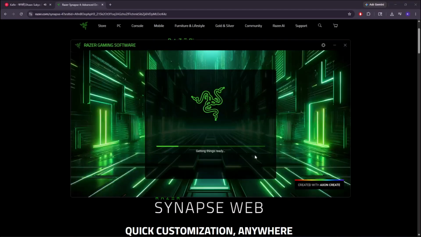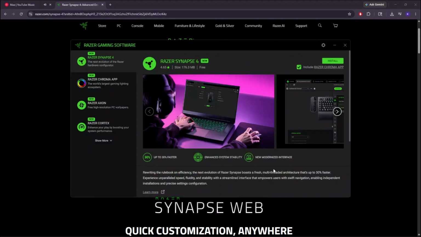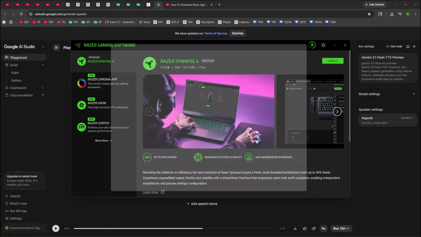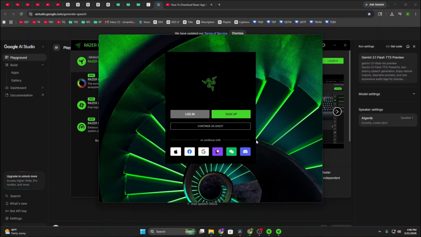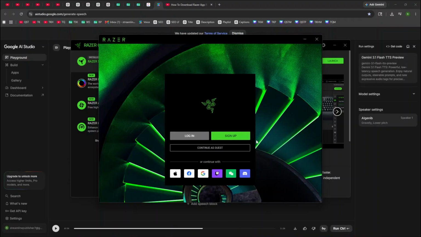Now follow the on-screen steps to install Razer Synapse on your system. Click Continue, then select Razer Synapse from the left side and press Install in the top right. Once the installation is complete, click Launch to open the application. Once the installation is complete, open Synapse.